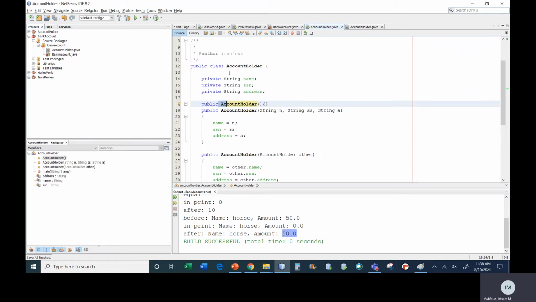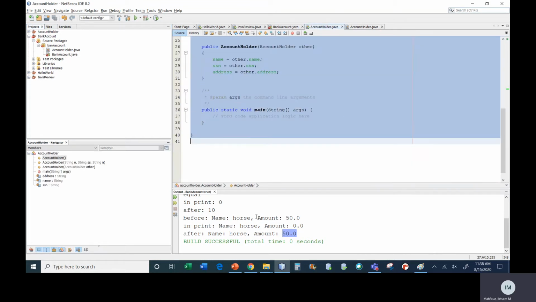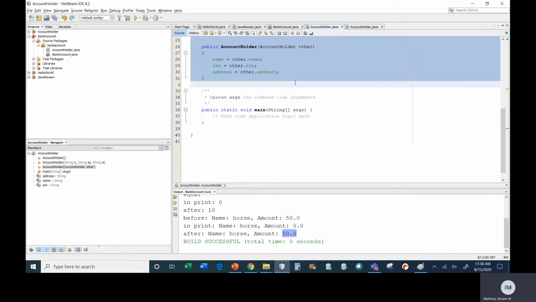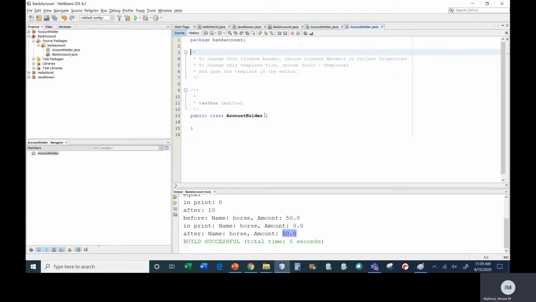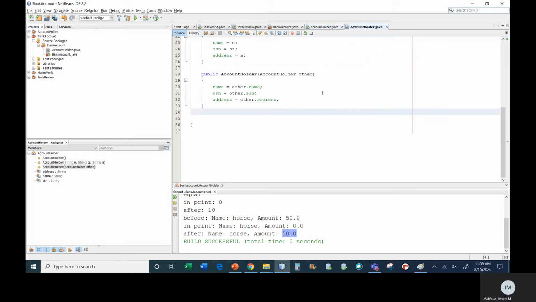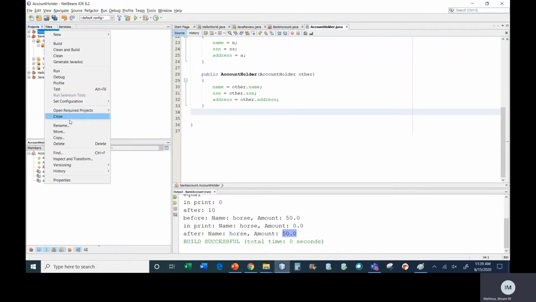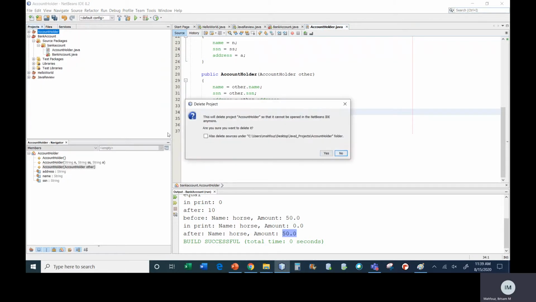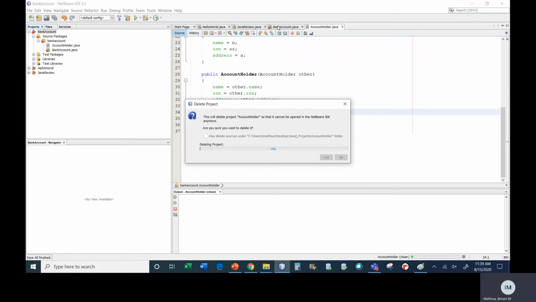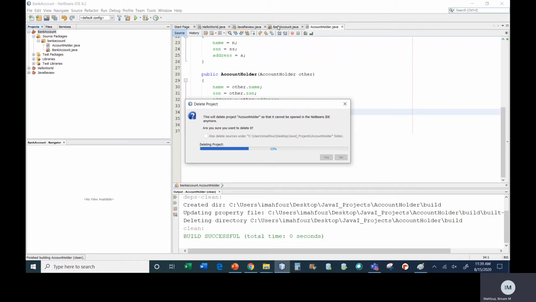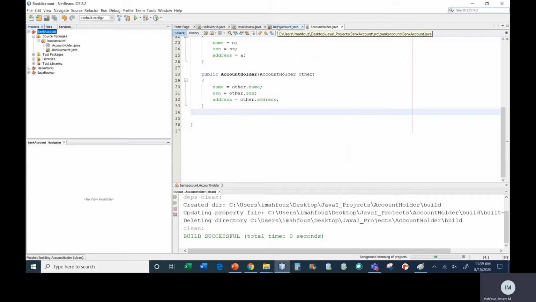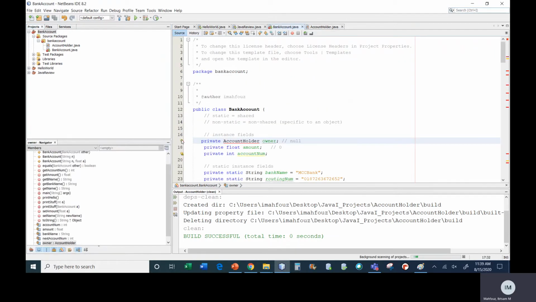And let me just copy this code that we wrote over there. There we go. So I don't need this project anymore. Let's just delete it to clean up. Okay. So basically we want the two files to be in the same folder. Now, what doesn't it like now? Cannot find symbol account holder. Now, there we go. Now it has it.